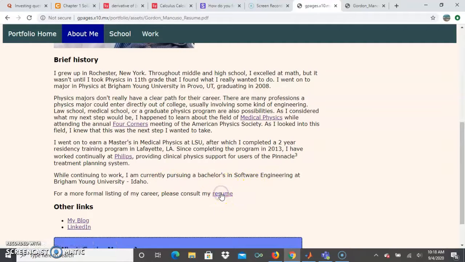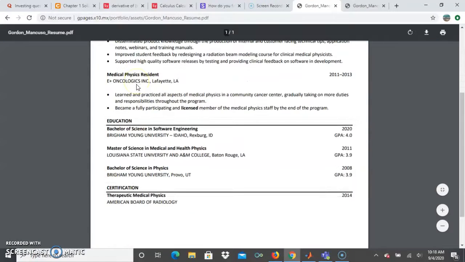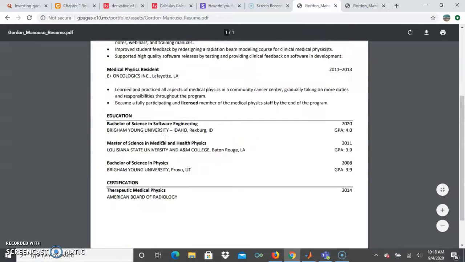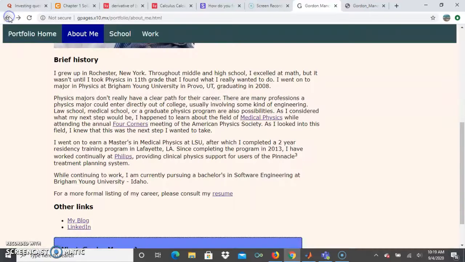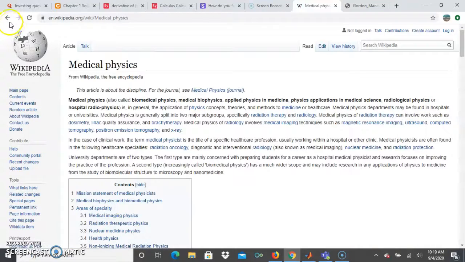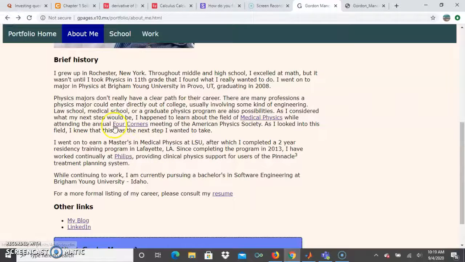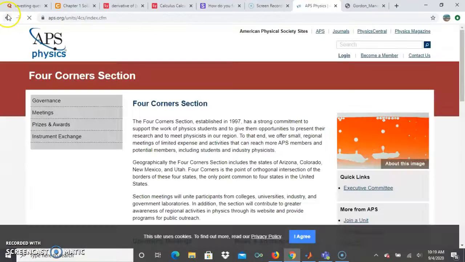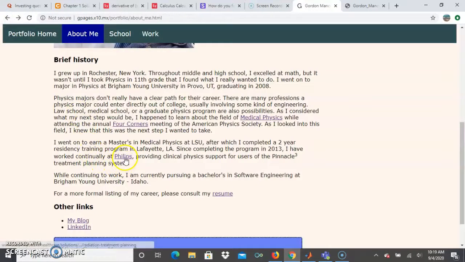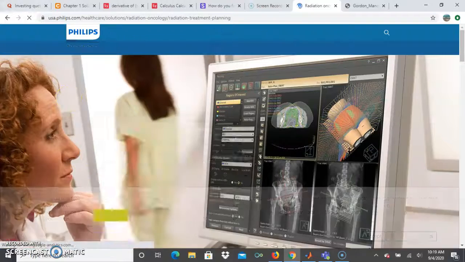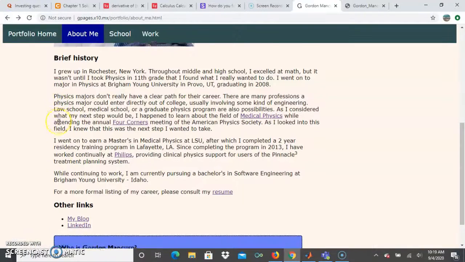So if we click on his resume, we can see he has all of his experience right here, his education, what degrees he has earned, his GPA, and his certification. And if we click on all of these, we can see they all go to their appropriate websites. As long as it doesn't say error, there's nothing wrong with it. So all these seem to work, which is a very good thing.